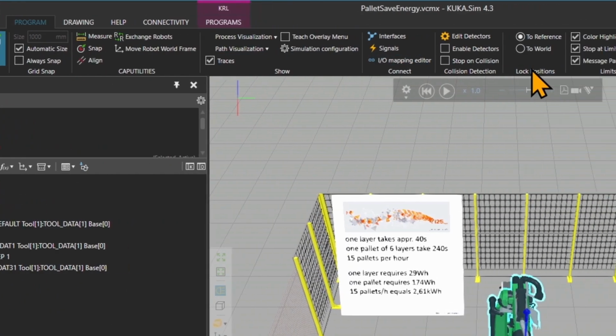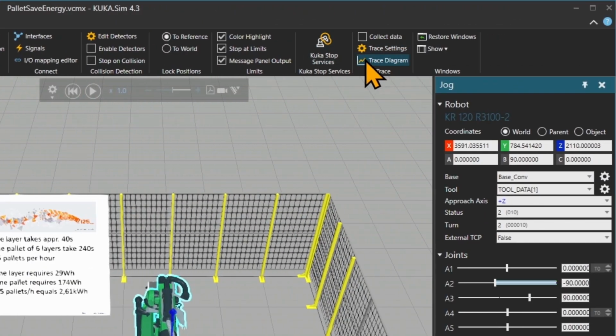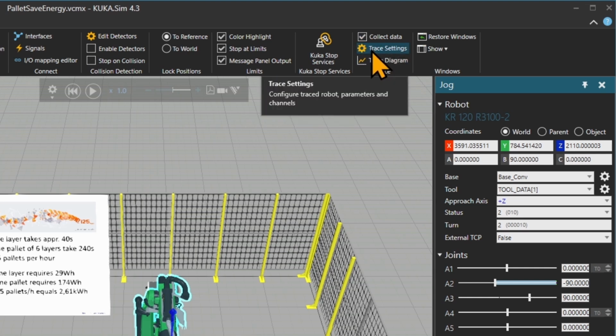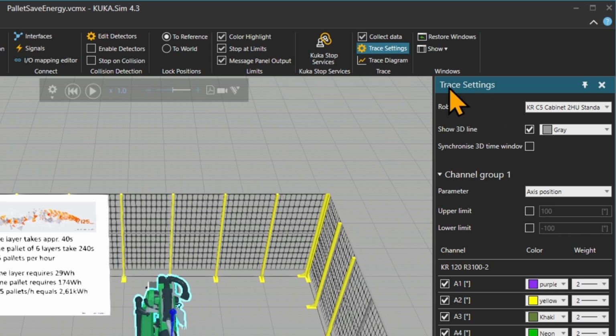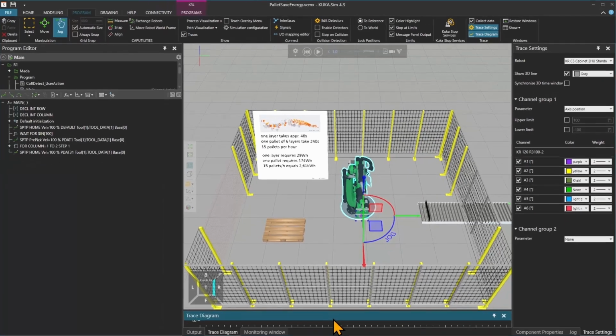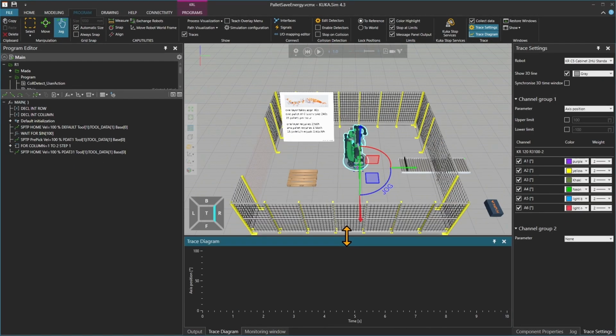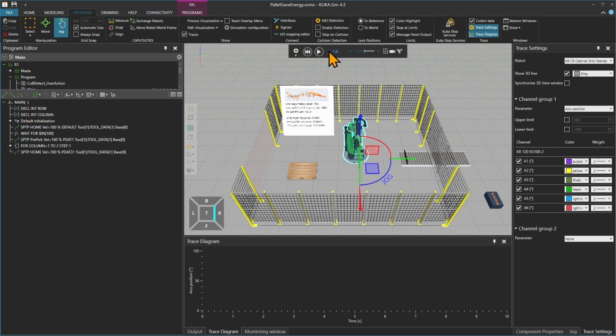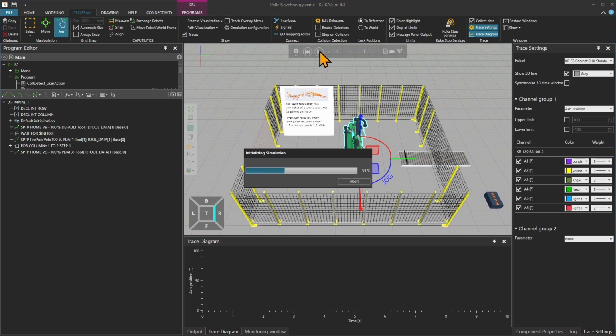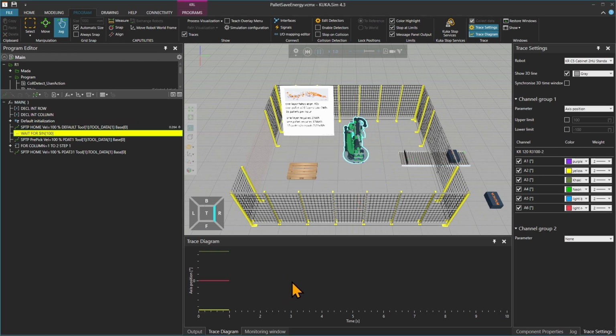And here we're going to go to the right where we can see our trace features and first collect the data. Then we can also select the trace settings so that we have the settings here on the right side, and also click on the trace diagram, which will open a new window here on the bottom of the simulation view. If we now click on play the simulation, you will see the trace functionalities as you already know.